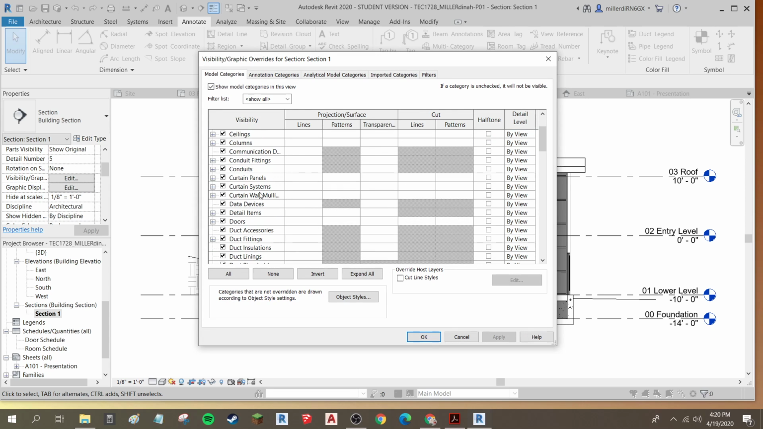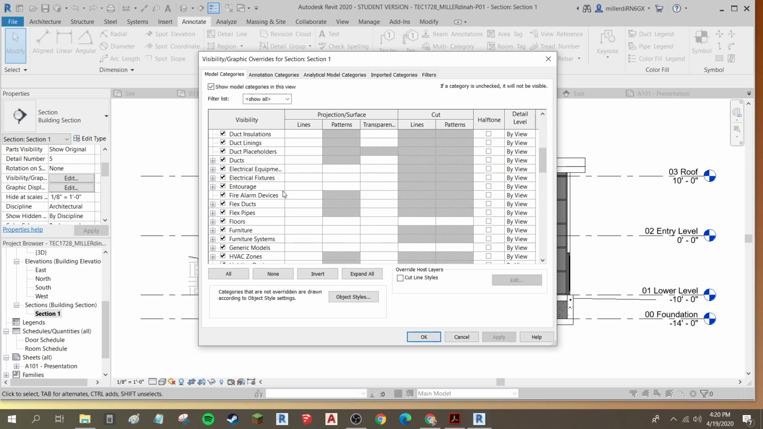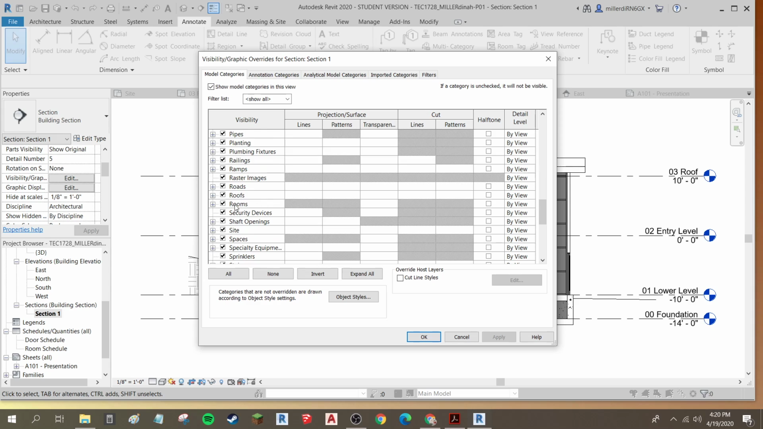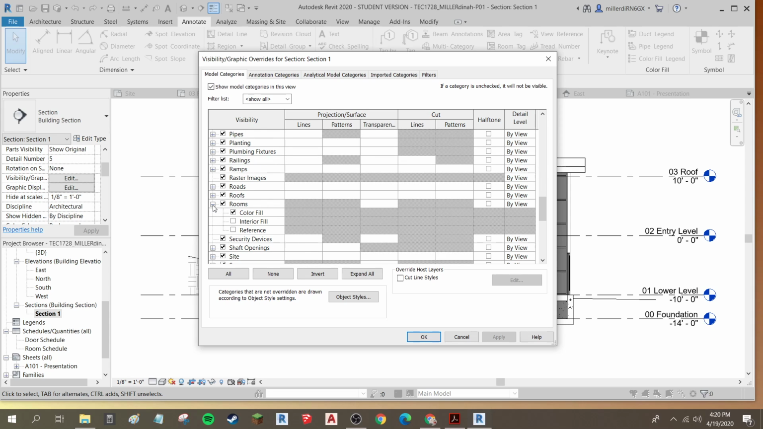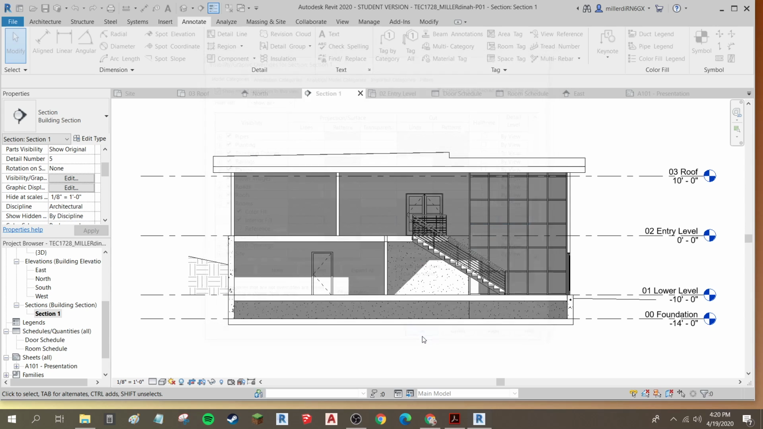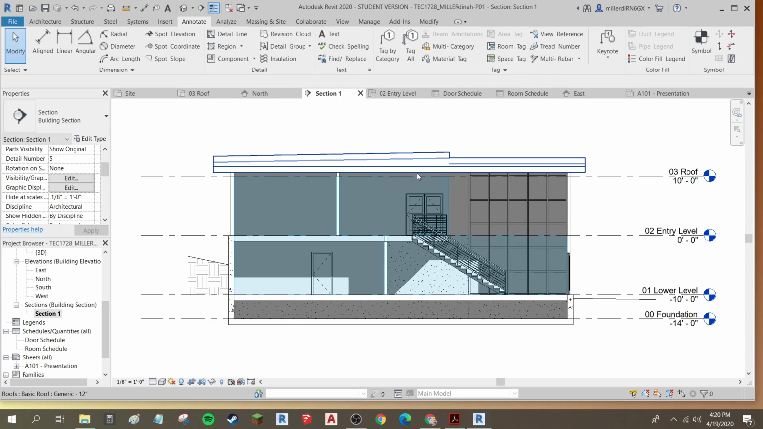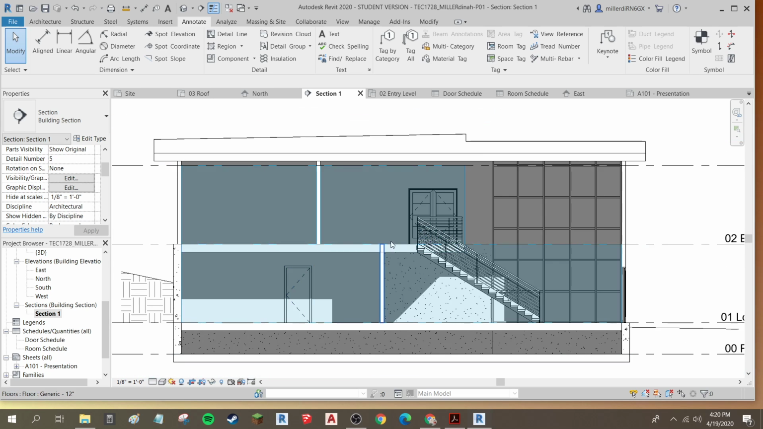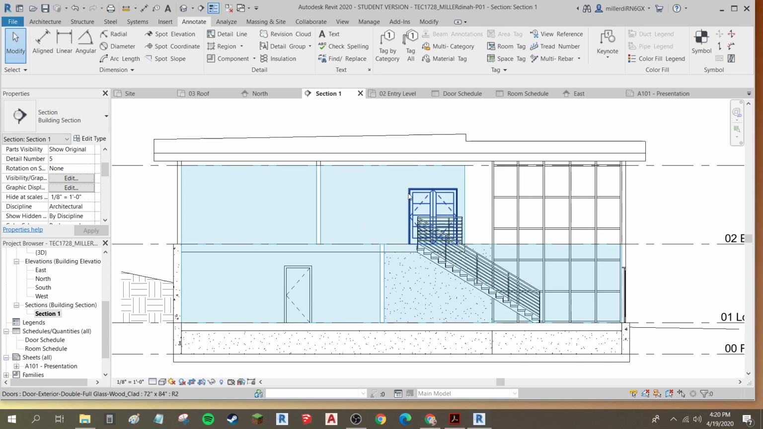And we're going to scroll down till we see the rooms category, and I'm just going to click to see other different parts. And we want to check off interior fill. And okay. And we're going to notice that our interior fill doesn't go all the way past our room line like we want it to. I'm going to turn shadows off for a minute just so we can kind of see and look at it.